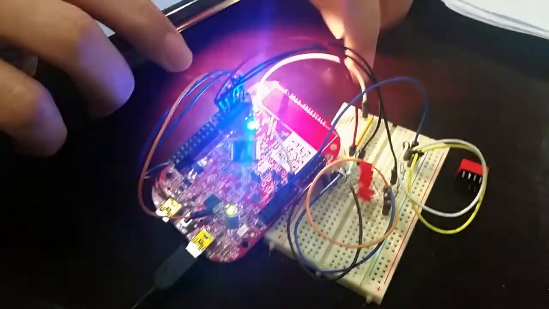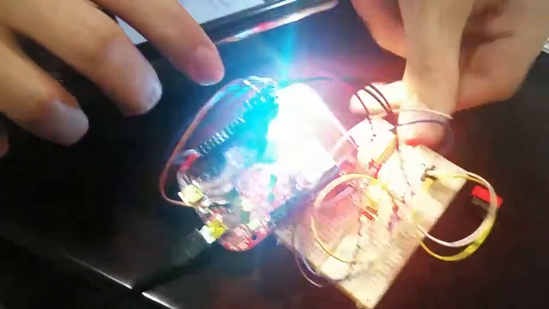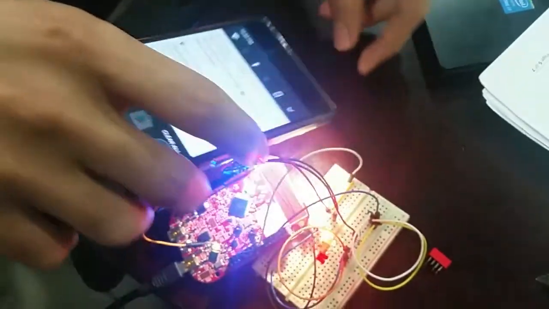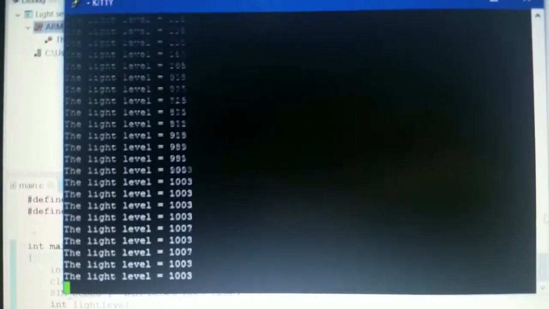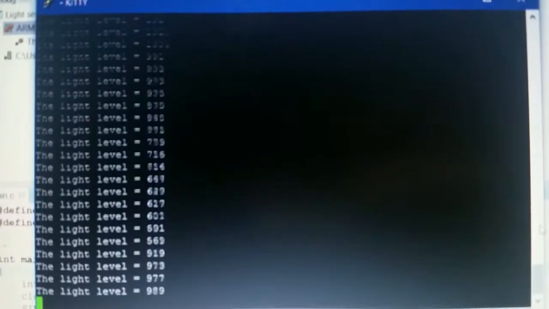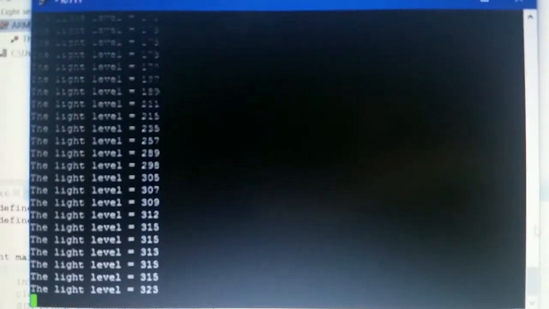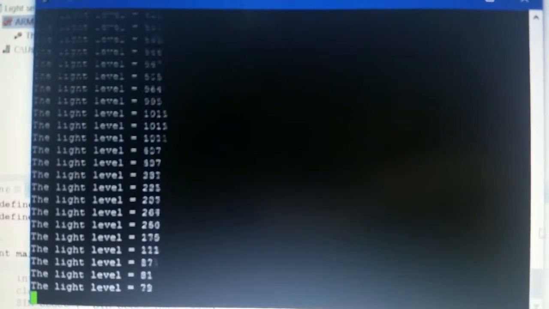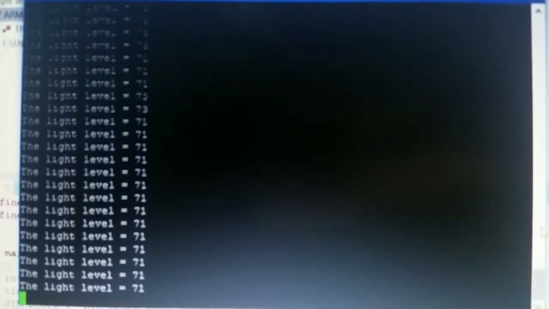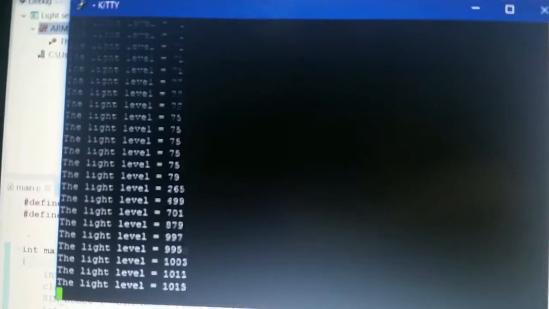As I'm flashing the light sensor, you can see that the light value is getting smaller. This is me flashing, and this is removing the flashlight. I'm flashing it again. As you can see, it varies greatly, and the brighter the light goes, the smaller the value. So this is very bright, and that's very dim. Okay, so that's it for the first part.